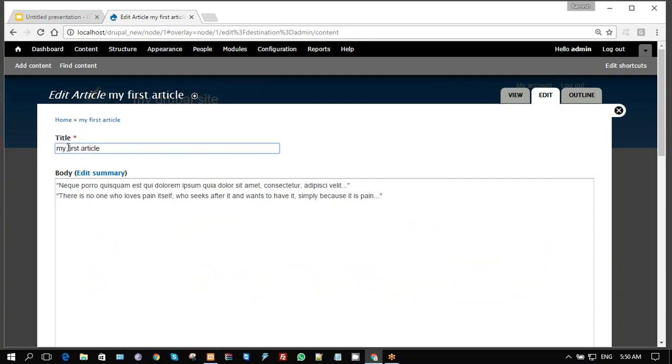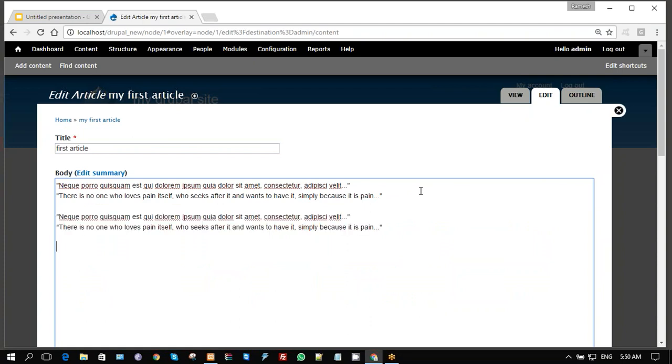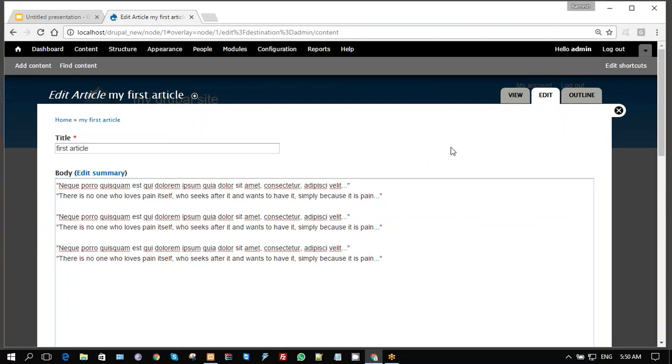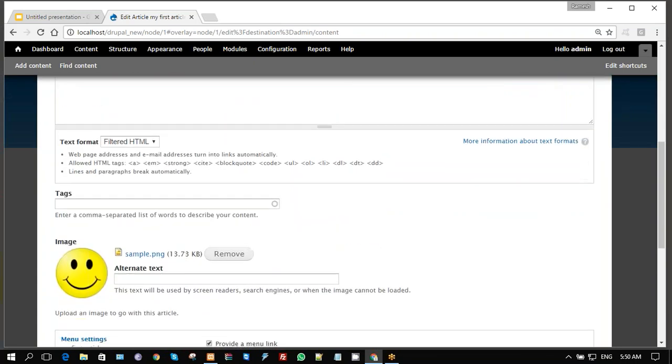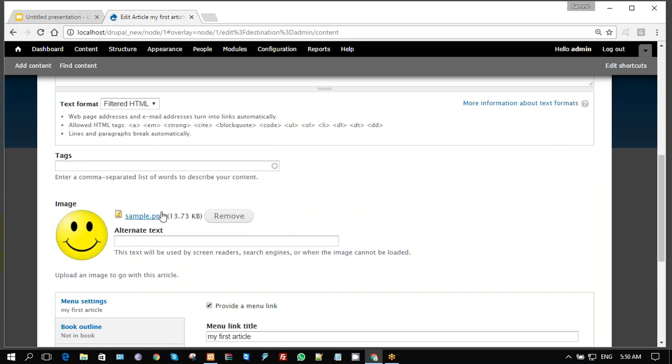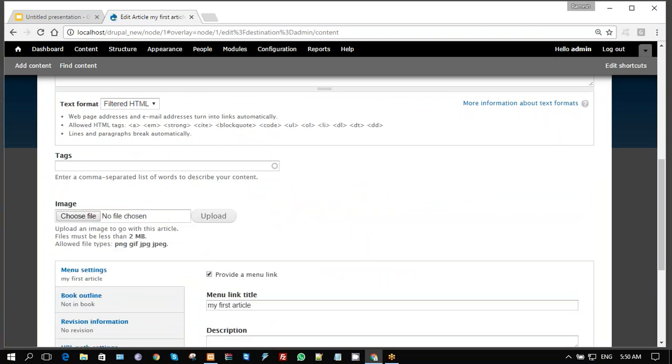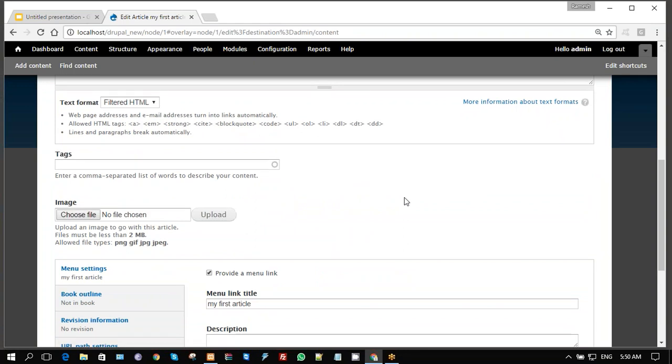Okay, you can change the title here if you want, say first article, and if you want to add some extra text to it, you can add more. Scroll down. We have an image inserted in this article. If you don't like this, you can remove it, or you can upload a new image if you want.